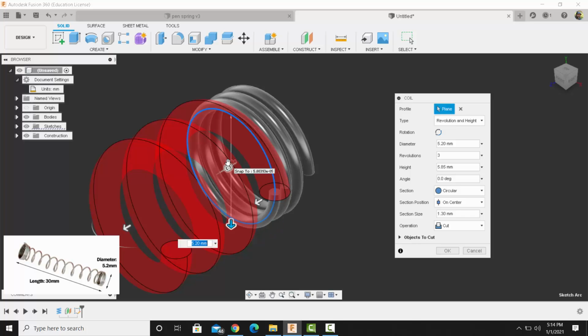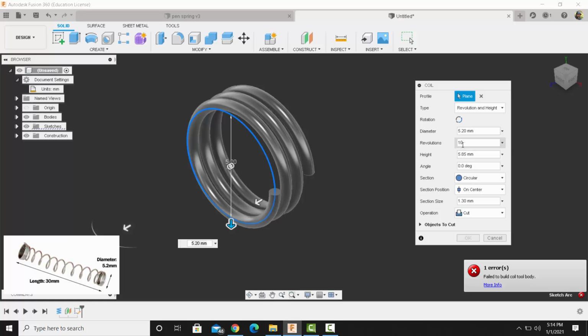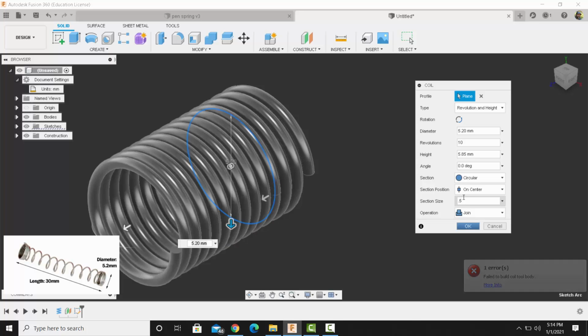But this time, we've got a few things we need to change. So we're going to select revolution and height like we did before. Our diameter is the same. Our revolutions now, if you look at that image, we have to count. We've got about 10 of them. It's going to say error for now, but that's okay. We're going to set Join here, and we're going to set the coil diameter to the same thing as before, 0.5. And our height now is going to be 26 millimeters.